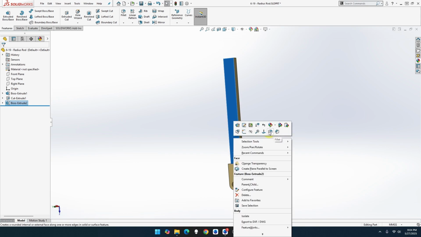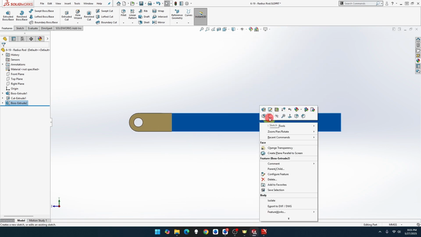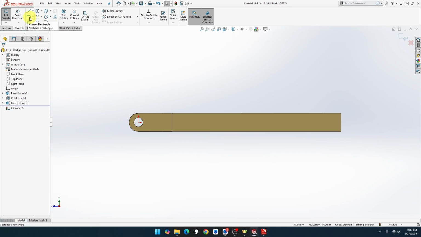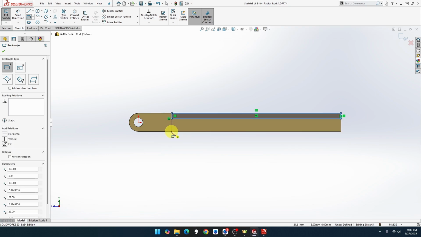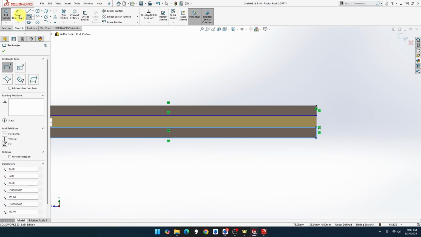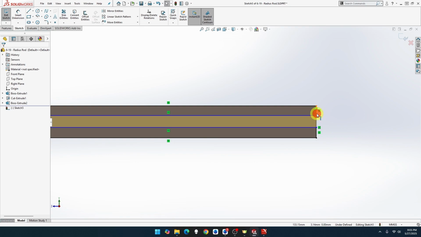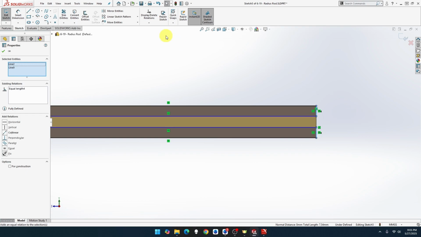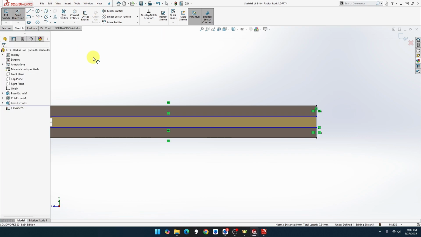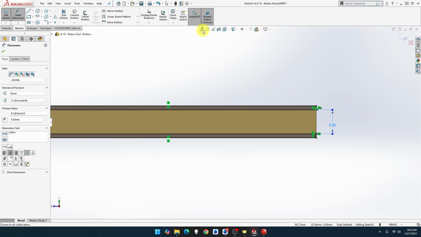Okay, so now if I go to normal to, sketch, we do a rectangle from that point to there, that point to there. Now it wants smart dimension. Actually, before we do, this line here and this line here will be equal. Smart dimension, this is going to be 9. So from this point to that point will be 9. There we go. Forward, perfect.